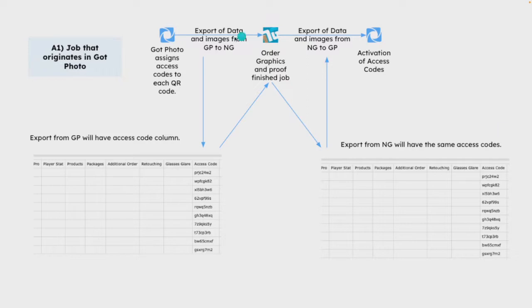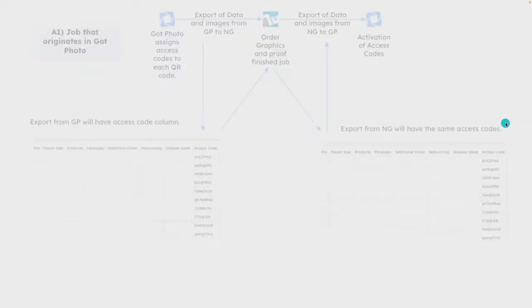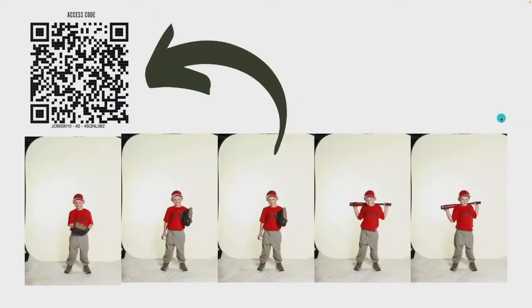Okay, so that's that side of it. If the job originates in GotPhoto, so again, their QR code system is taking all these photos of this kid and assigning them to that access code that is embedded into that QR code.